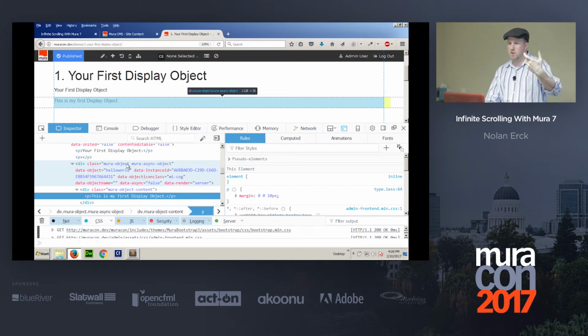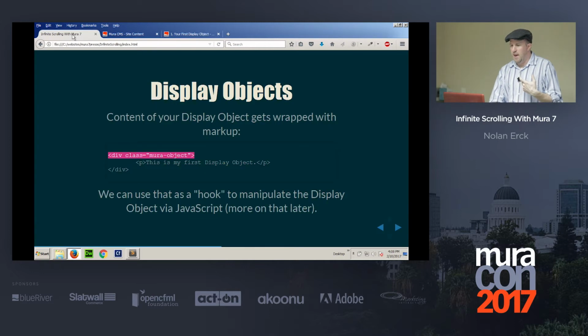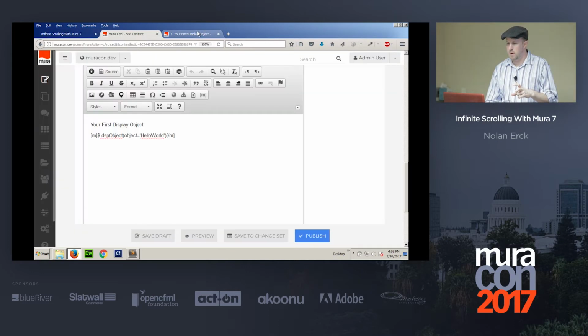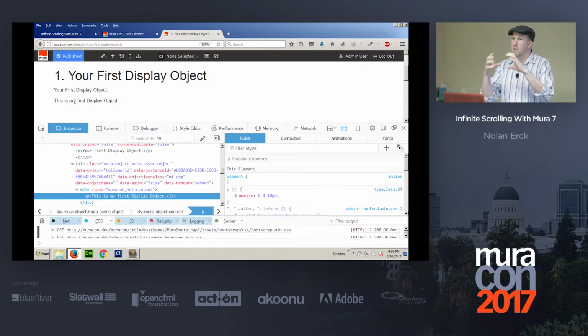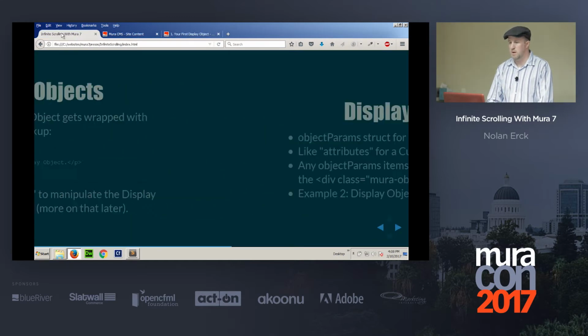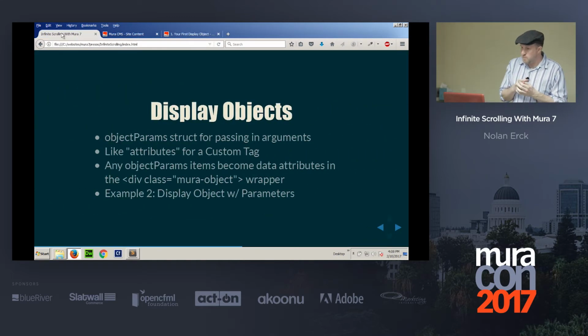Every time you call a display object, you'll get that output. And we can use that as a way to hook into that display object once it's rendered on the screen, right here, and actually manipulate it with JavaScript after it's already been drawn out on the screen. So we're going to play with that some as we do our infinite scrolling as well.